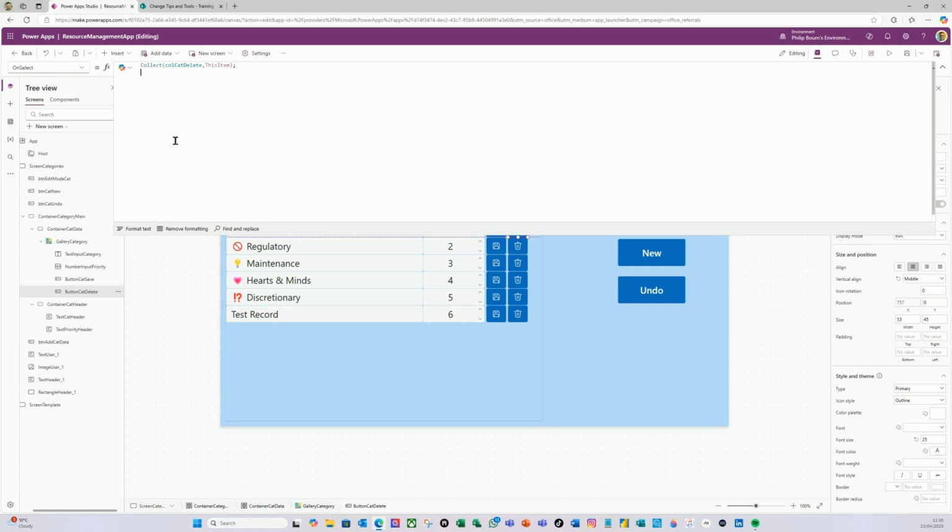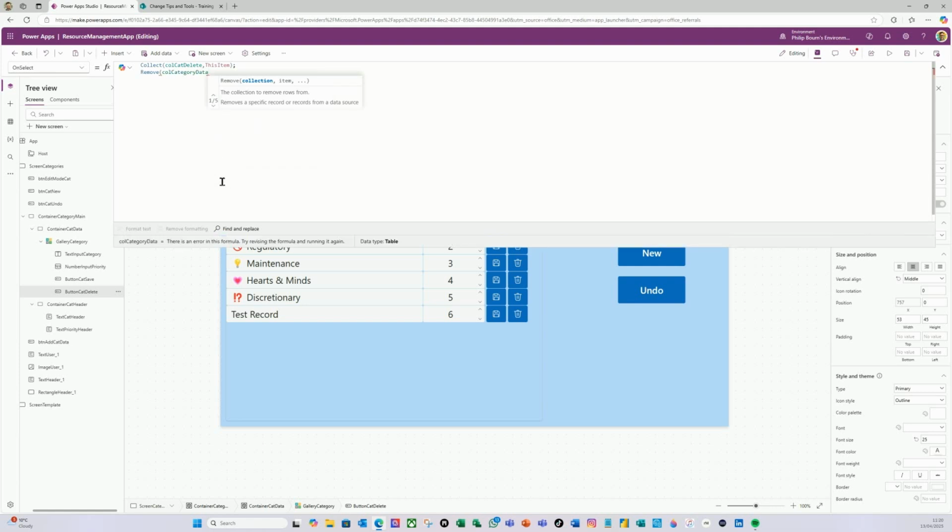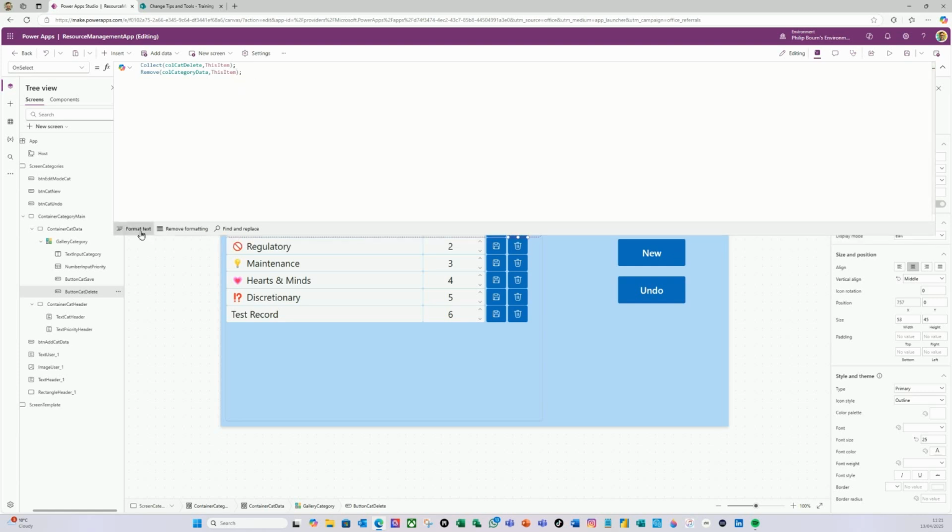And then what I'm going to do is remove it from my collection. So I'm going to do remove col category data, and again it's going to be this item. And I'm going to close the bracket and do a semicolon. Let's format that. Wonderful. So that works.